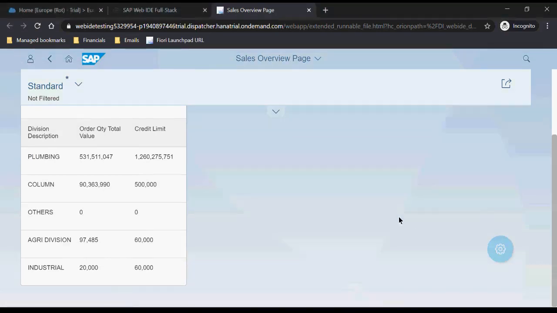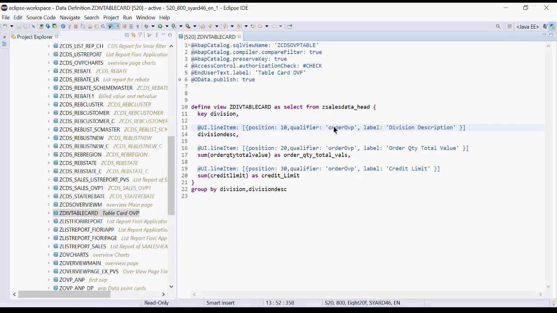Order OVP is the name of the qualifier that we have given in CDS, that we have given here. Order OVP, you can see here, right? This is the name of the qualifier that is populating there. Satya, did you get the output?